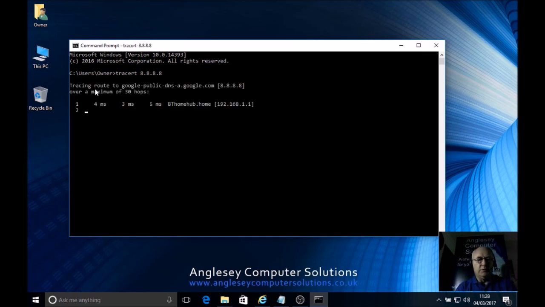So this tells us that we're tracing the route to Google Public DNS, and that the first place it's hit is our BT Home Hub, which is 192.168.1.1, and then it'll start trying to find its way between the BT Home Hub and the Google DNS. This can take a little while, so we just let that sit there.